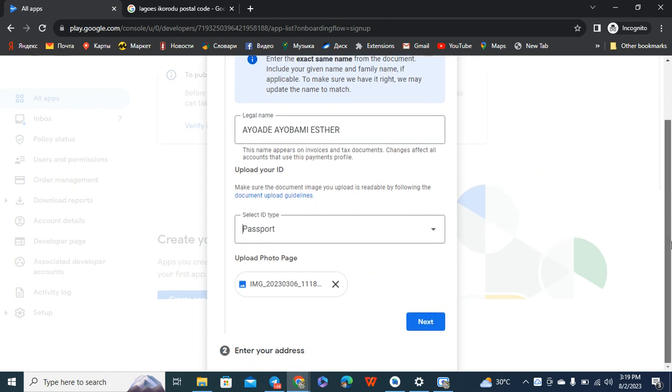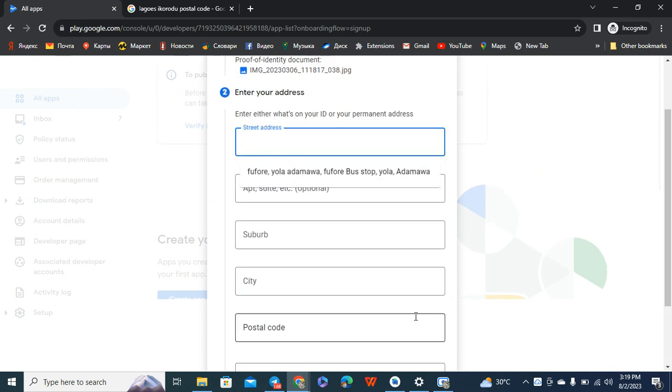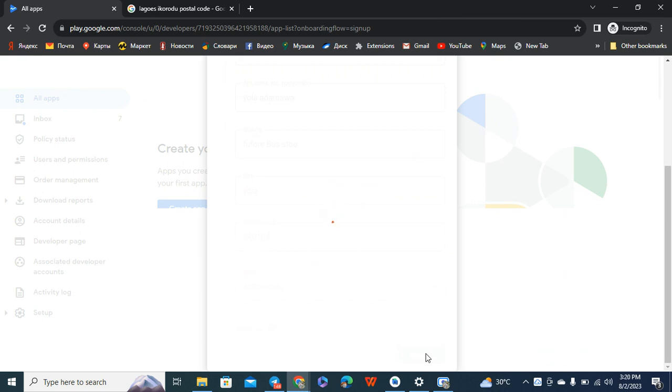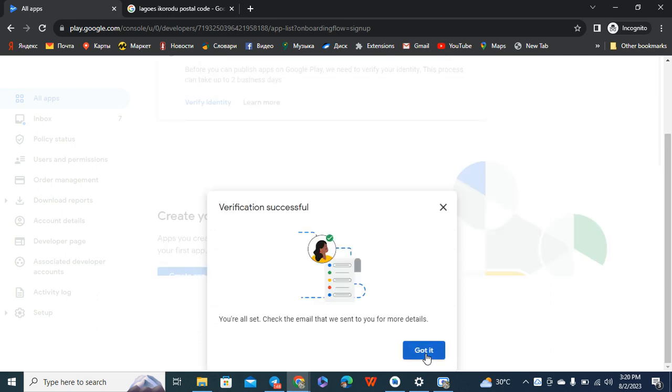So now you can see. So click on next. And you can still use the same address as you used before and click on submit. You can see verification is successful. So the console account is gotten and the verification is successful.